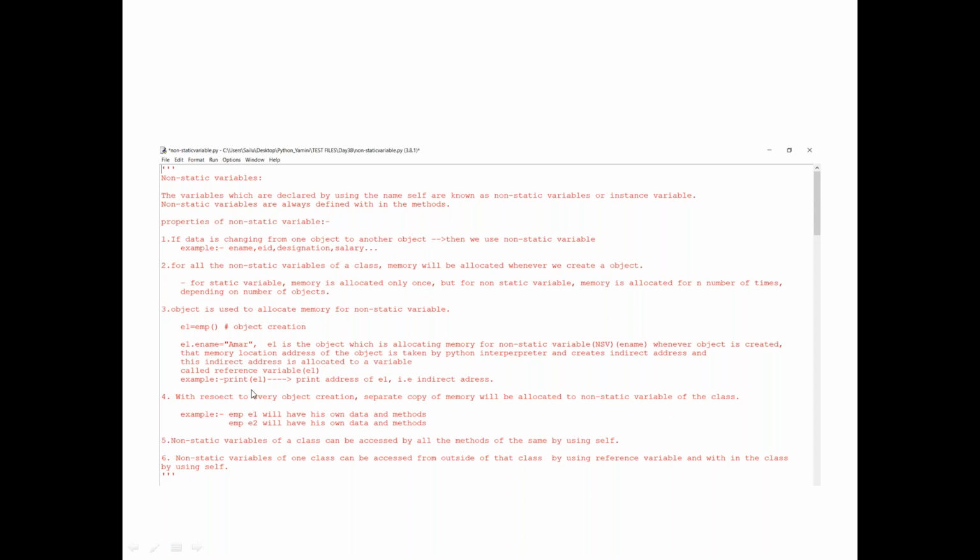When you see print E1, how can I know the address of the particular memory or particular NSV, non-static variable? Then print E1 or print E1.ename. Ename is nothing but the non-static variable name. So you're going to get the address of the particular variable or particular object. When you print the object, it is going to be the indirect address which you're passing to the method self.